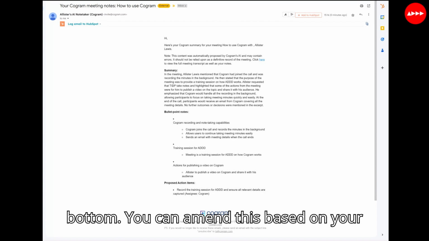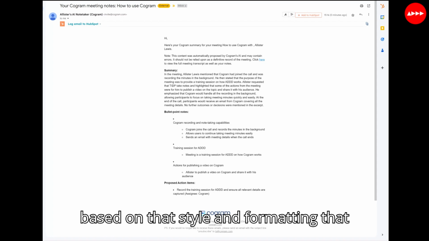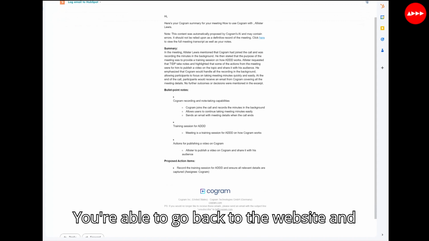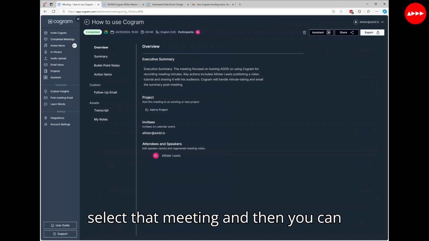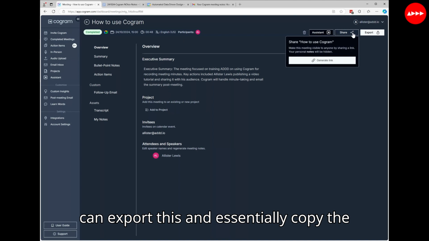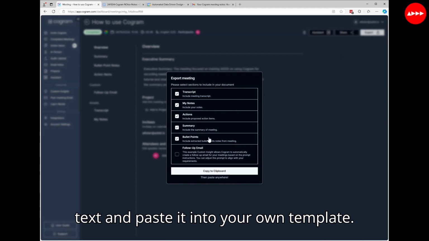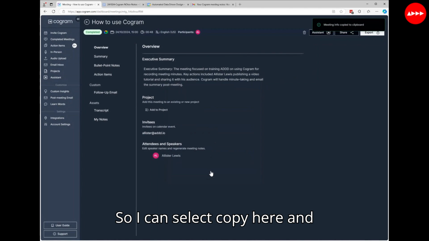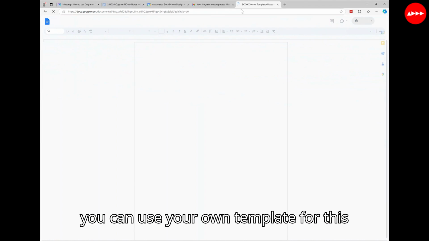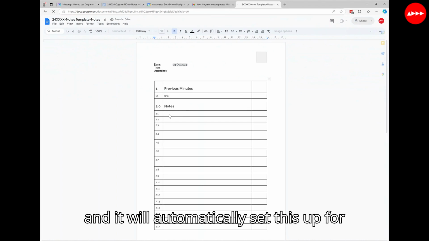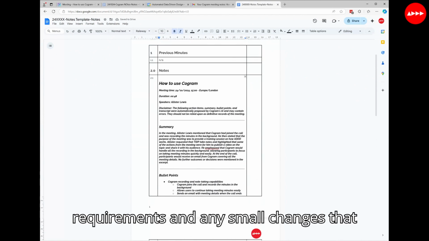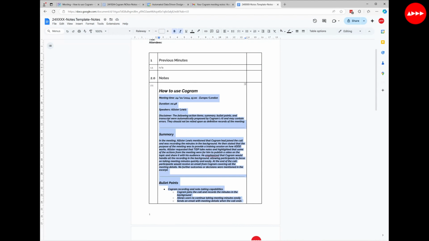You can amend this based on your own template, and it will import that based on that style and formatting that you want. You're able to go back to the website and select that meeting, and then you can share this either with a link or you can export this and essentially copy the text and paste it into your own template. So I select copy here and then go to my own template for meeting minutes and then paste that in. As I say, you can use your own template for this and it will automatically set this up for you. And then you can basically update this and refine it based on your requirements and any small changes that you want to make to this.